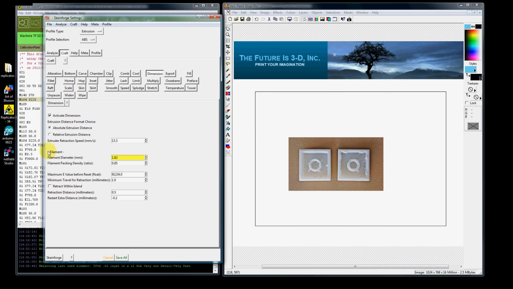I definitely want to go in and play with this filament setting, but in doing that, I'm sure it's going to change all the rest of my settings under my speed as far as how it behaves.